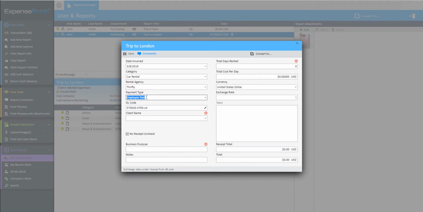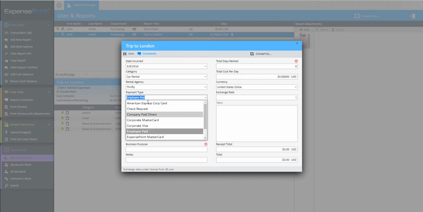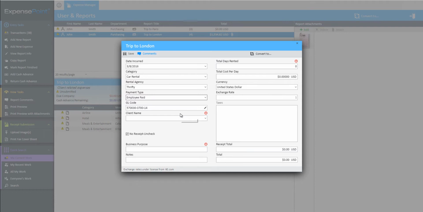And we already have this category defaulted to employee paid as the default payment type. However, we have other ways of paying for travel, and I can also select from that list. And again, that would be unique to your company. All of my coding is done here. I don't have to do any coding. That's all the accounting codes, and that's already pre-filled for me.